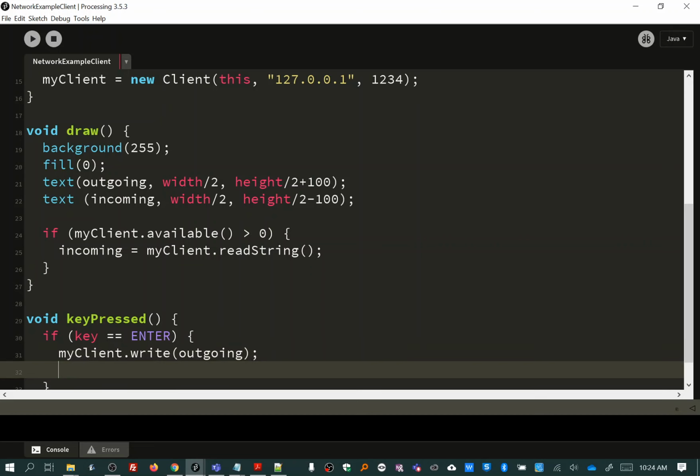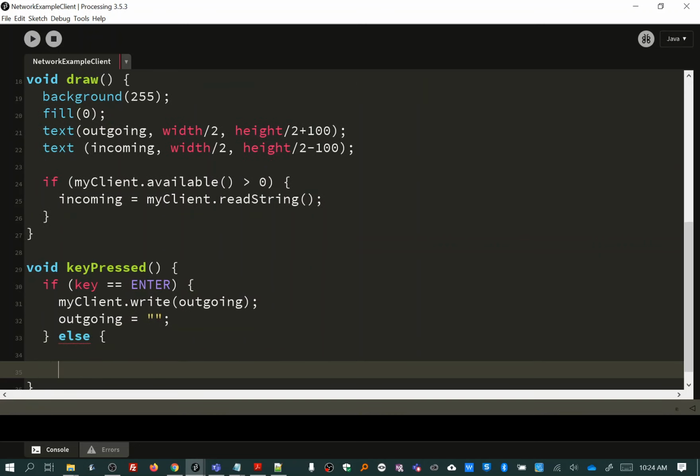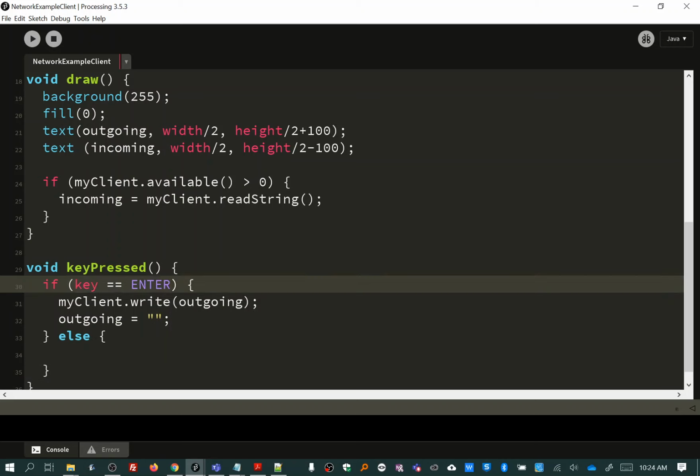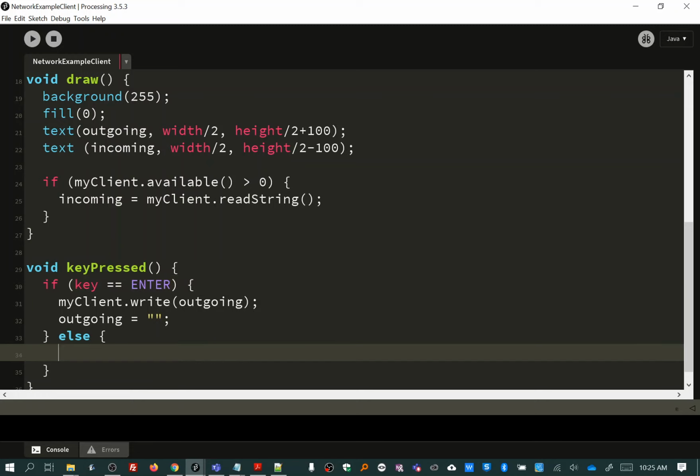And then I want to clear the message because once I press enter, I want to be able to enter a new message. So I'll clear it. So I'll say outgoing equals nothing now. But otherwise, I would like to build my message. I'd like to add key to whatever the message is currently. So if it wasn't the enter key, then I'll say outgoing equals outgoing plus key. So outgoing is a string, and just so you know, key is actually not a string.